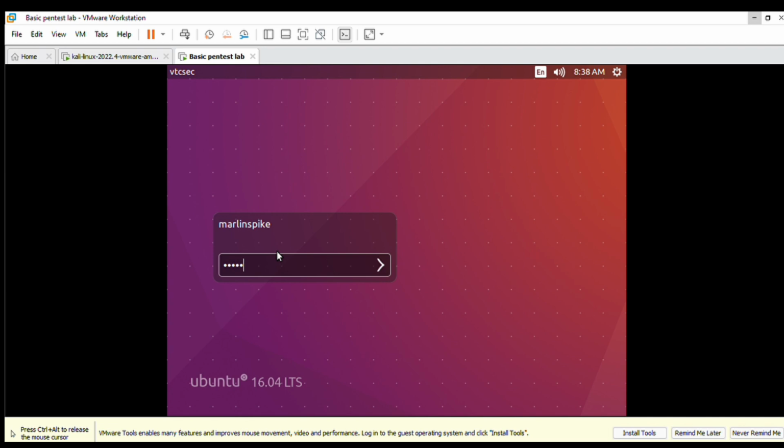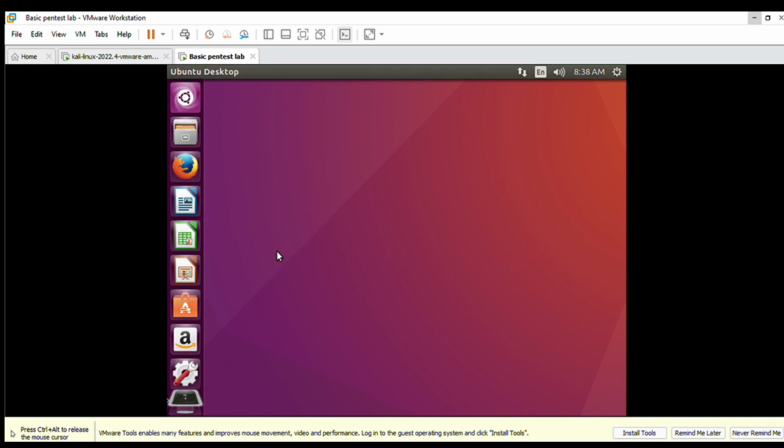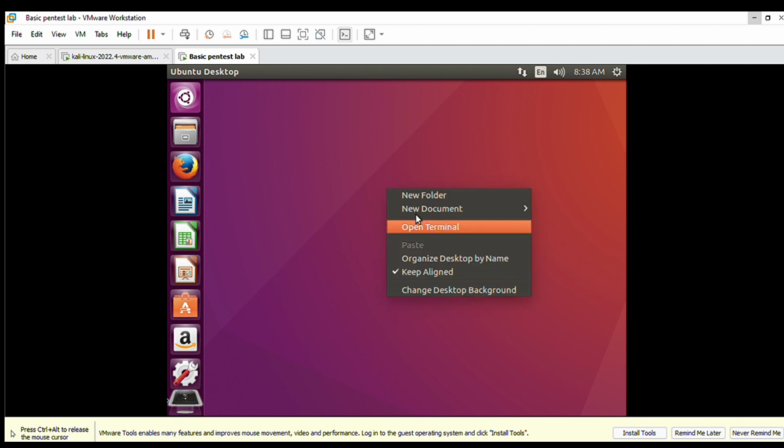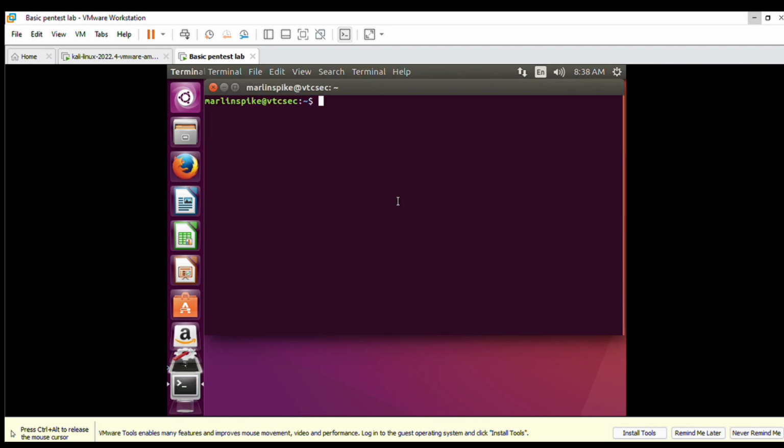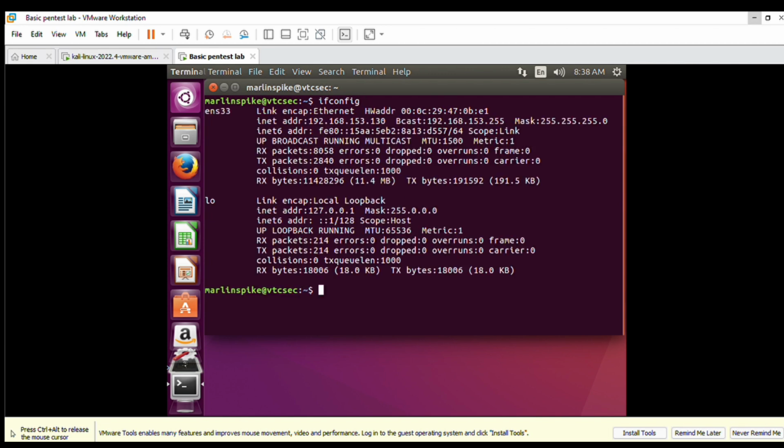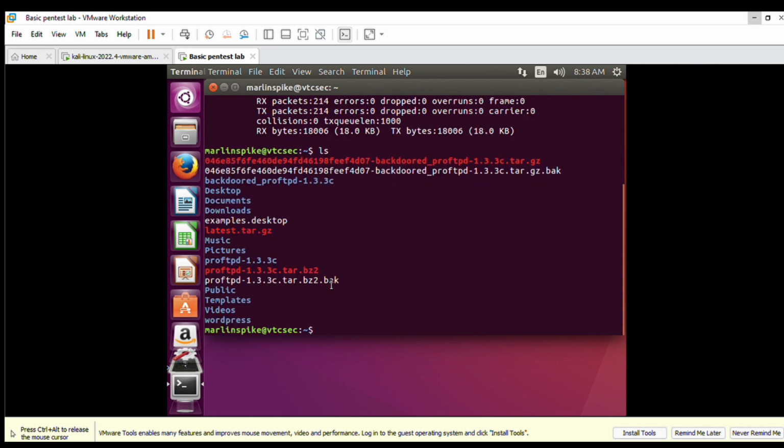Alright, so to begin, we will be making use of our basic pen test lab and our Kali Linux. On my basic pen test lab, I can just right click to open the terminal. If you want to see the IP address of our target, or you want to interact with this machine, you can see our IP address here, 192.168.153.130 is the IP address of our target, and of course you can do an ls here to navigate through and see what we have inside this directory.